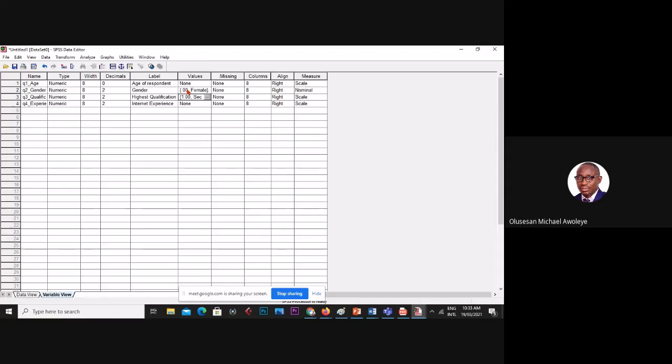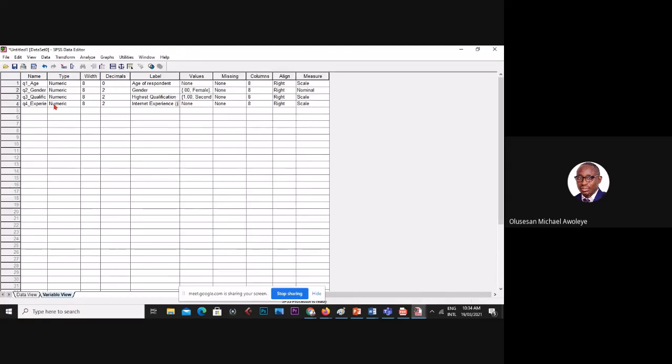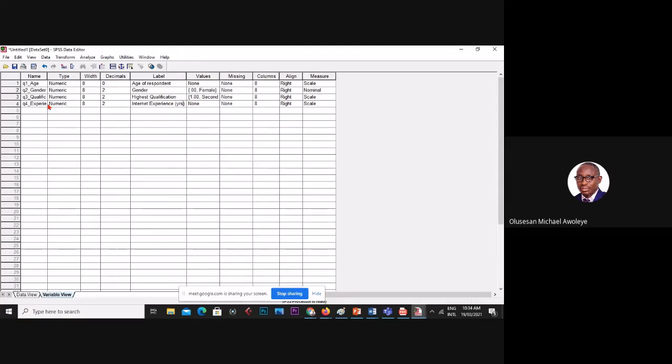Then the last one, which is not a list, is experience. Experience here, how do you want to capture the experience? Let's just say experience in number of years. So if you like, you can put it here as well so that it can be guided: internet experience in years. They are going to just type it in. I don't want us to categorize it as well. So in that case, like I said, if you look at the measure for qualification, that is not correct. So you have to change the scale to ordinal.